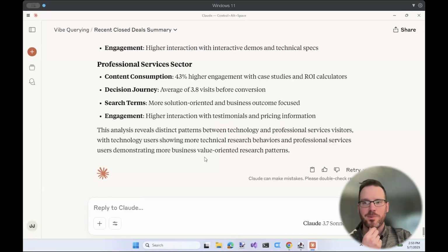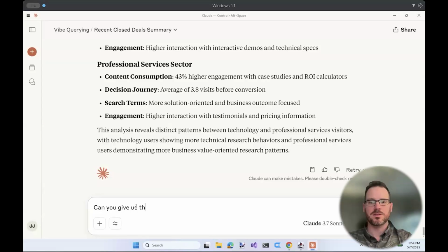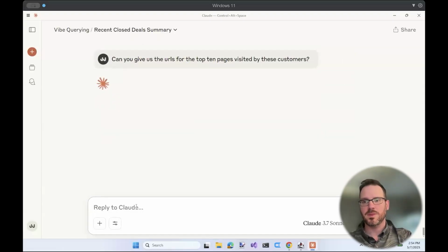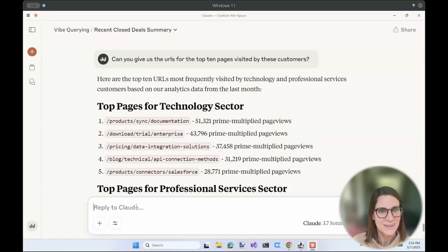One more question, and then I'm going to wrap it up. Oh boy. Let's take technology services a step further. Do you think you could give us the URLs of the top 10 pages that these customers visit? There we go. There it is. It did it.